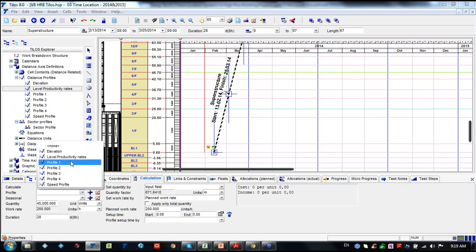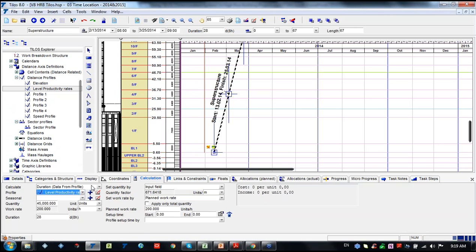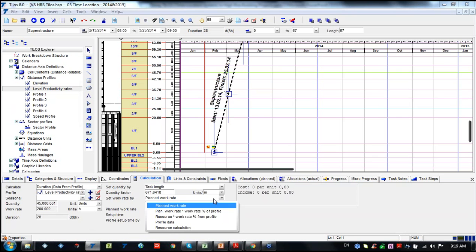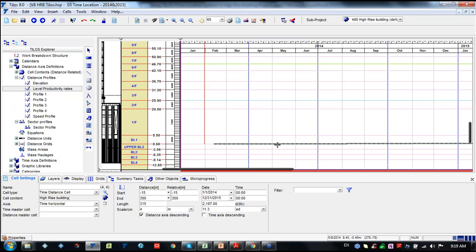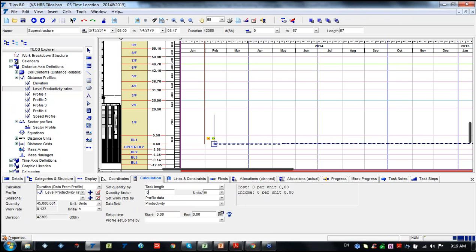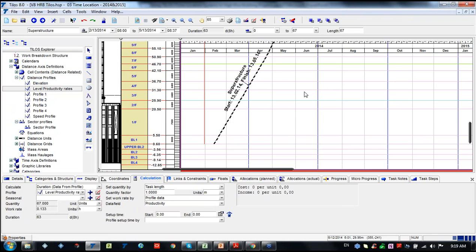And for the profile, we have to choose which profile we are going to use. In this case, I would like to use our level productivity rate, because TILOS is getting information from there. Once I have selected it, I would like to set the quantity as a task length, and I will use the profile data information here. And I would like to create not the absolute work rate, but the productivity level. As you can see, my task changed. I would like to put the quantity factor as 1.